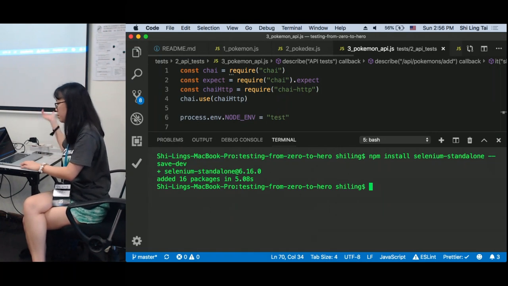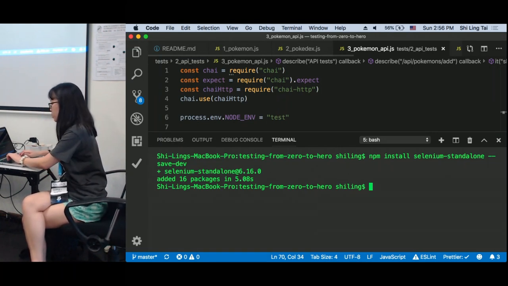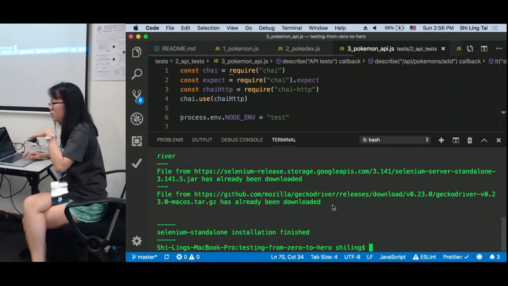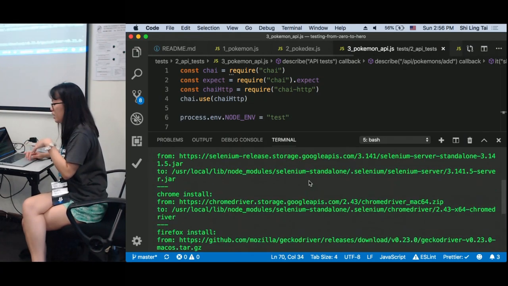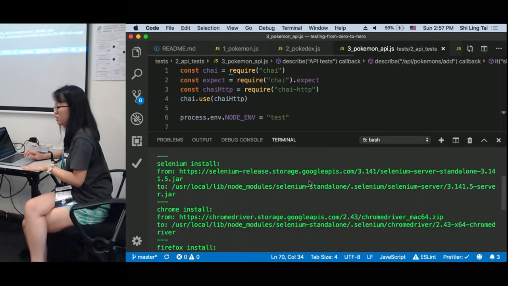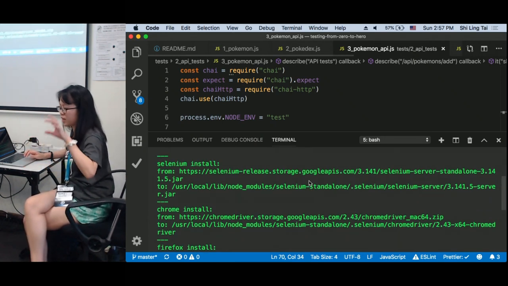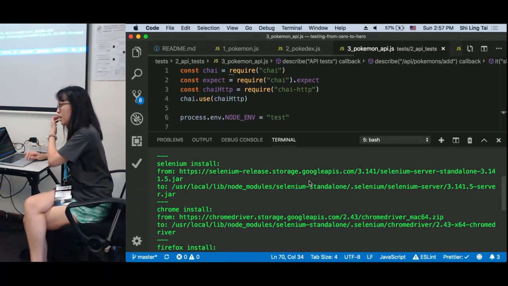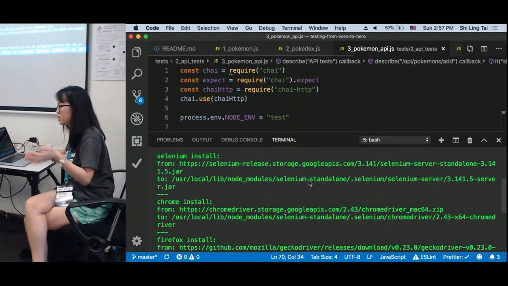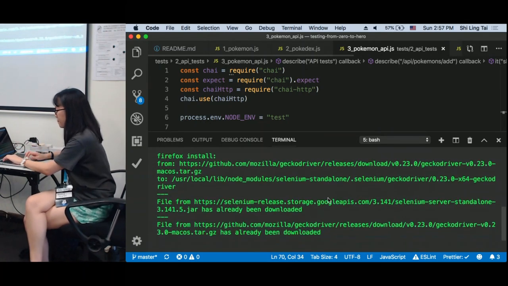So once you have done your npm install selenium-standalone, you can do selenium-standalone install. So selenium-standalone install is going to install some default drivers. It's going to install your Selenium server, it's going to install your Chrome driver, and it's going to install your Firefox drivers. And right now, it's just taking the latest of each of the drivers.